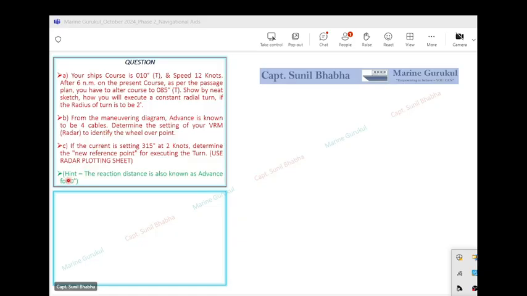So you can see the hint also given below. The reaction distance of the ship is also known as advance for 0 degrees. You see, I told you advance is the distance traveled by the ship in the ahead direction before it alters its course by that particular value. So advance for 0 degrees means that the ship has not yet started alteration of its course. That means it is still moving on the straight line, and this much distance has been already traveled.